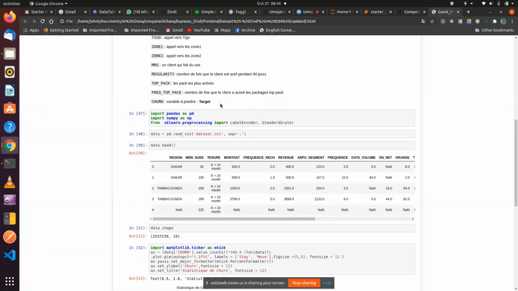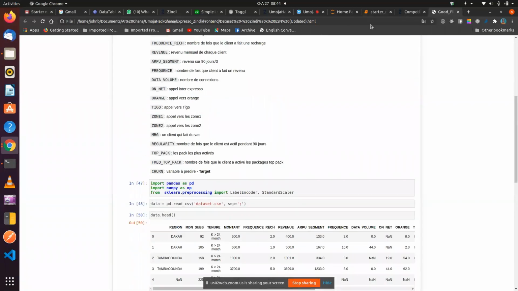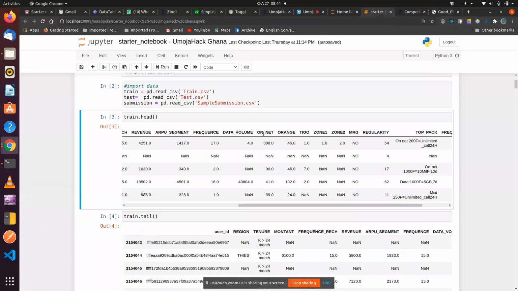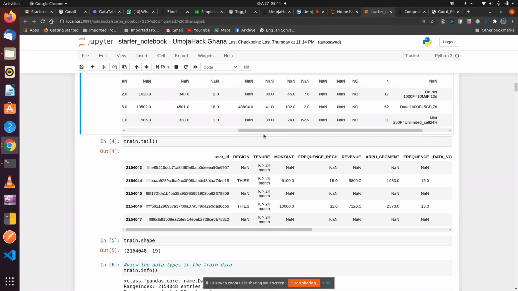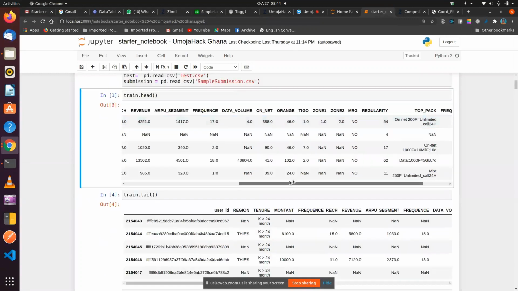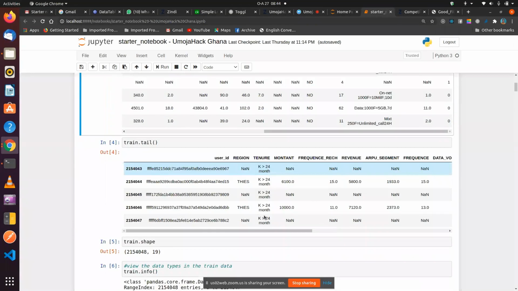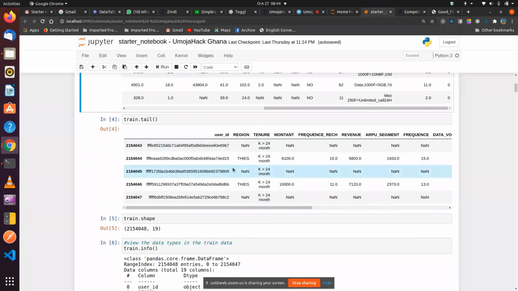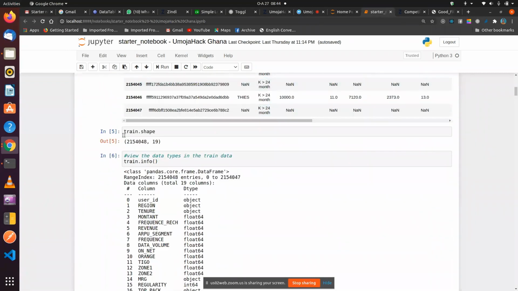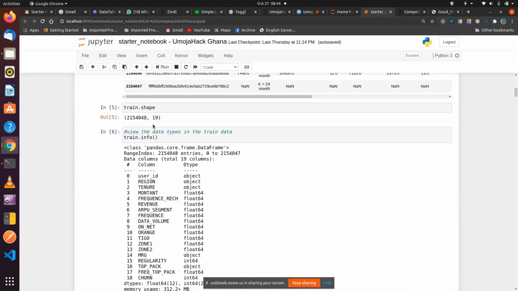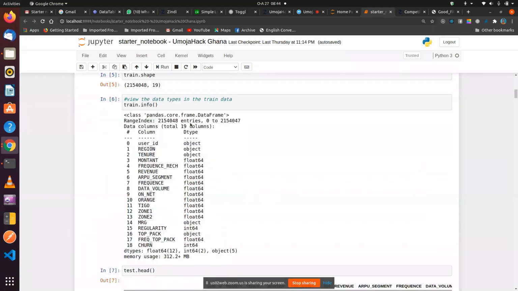0 in this case being, I'm not sure, let me verify that from the notebook. Okay, so we have those headers here in the data, and then we can also view the tail of the data. We can look at the shape. So we have over 20, we have about 2 point something million rows and then 19 columns.